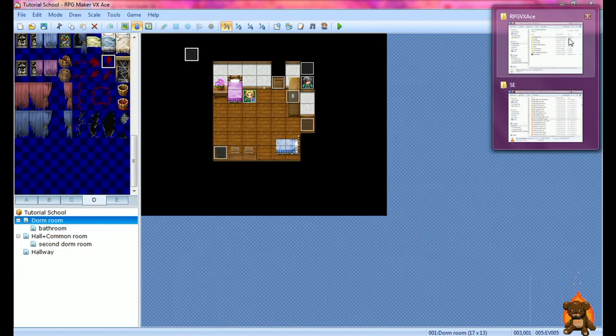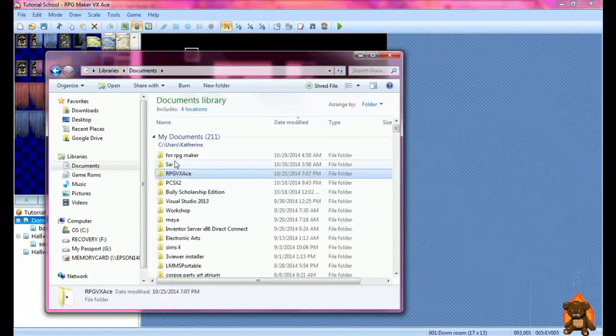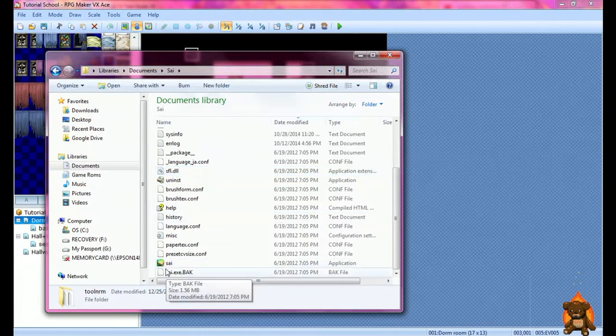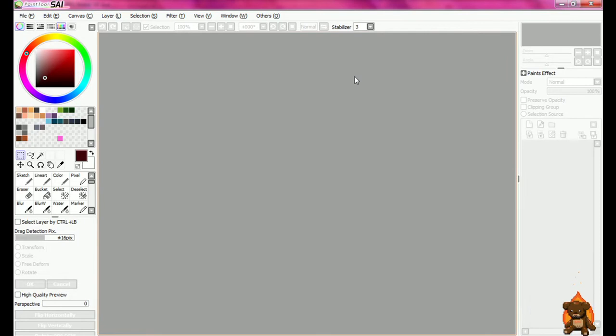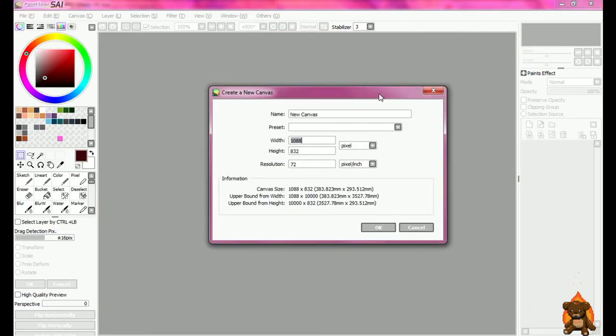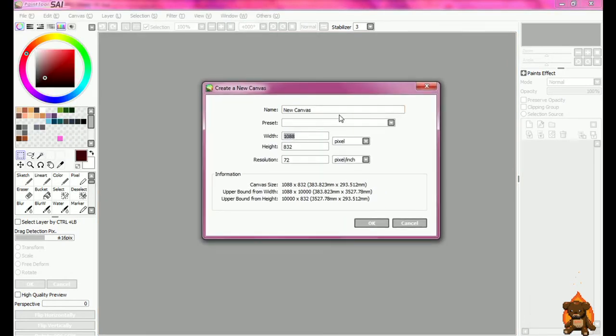Let me open up Psy. Now, I've already got it set up to open. If you're going to draw your own, what I typically do is I make a canvas that is twice as big as the RPG Maker canvas. It gives me plenty of room to draw and allows me to get in more detail than if I were just drawing on that little itty bitty piddly screen. So I set it to 1,088 and then for height, 832. Hit OK.